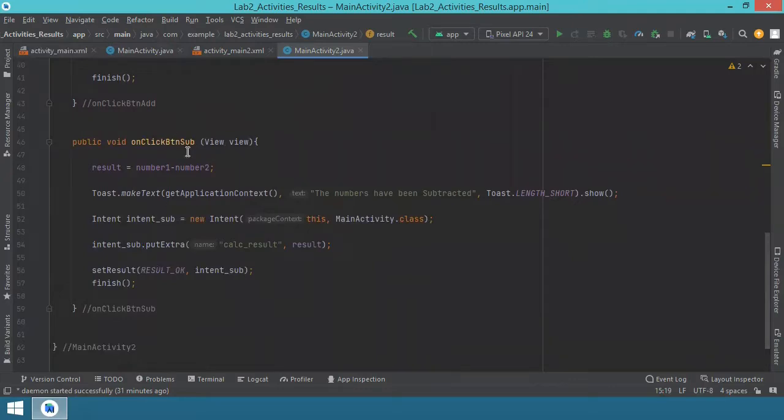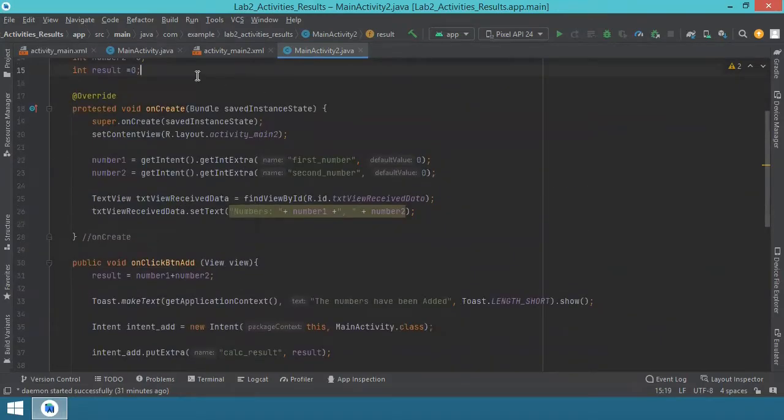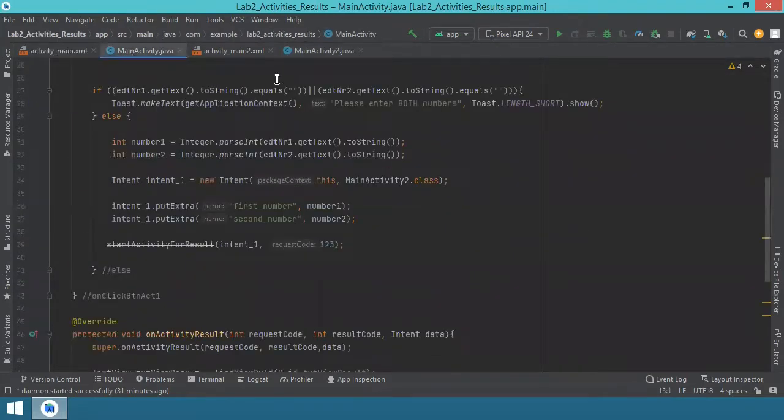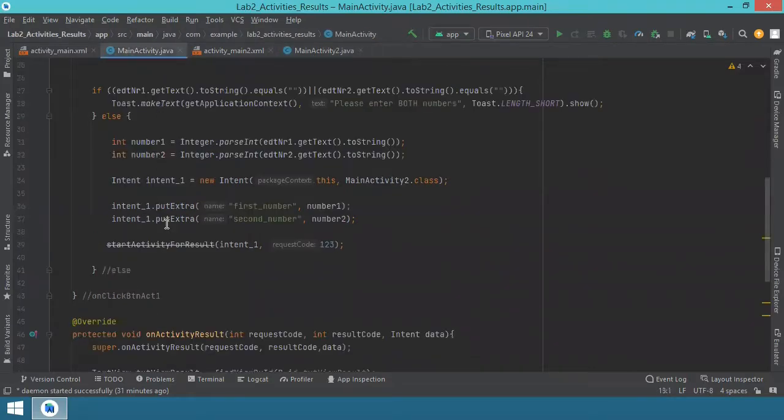The second button, the subtract, is the same with the exception of the minus sign and the different intent. So at this moment, you go back to the first activity because you click the button, you do all these steps, the activity is finished, and you are sent back to the first activity.